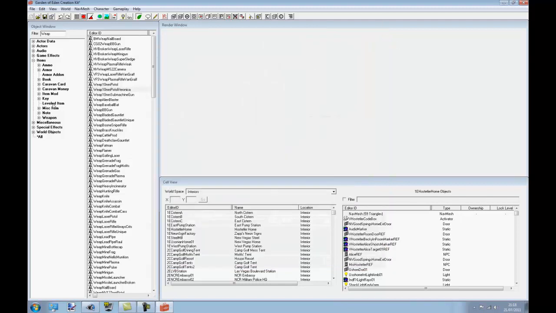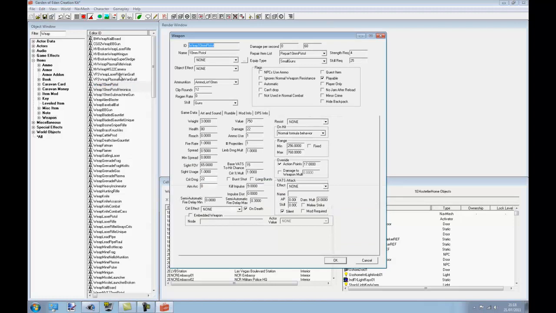So what we're going to do is we're going to open up a plain 10mm pistol, okay? We've just opened up a plain 10mm pistol. So to do that, you just double click on it, and it comes up, and it says ID and name. So, first thing you want to do when creating a new weapon, a new anything, is create a new ID.